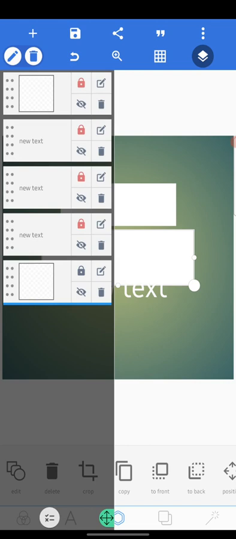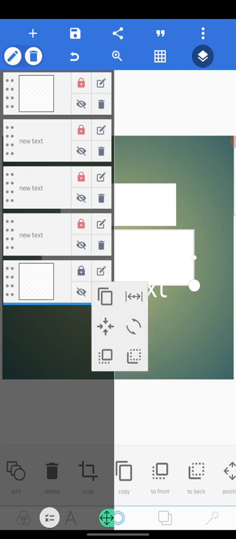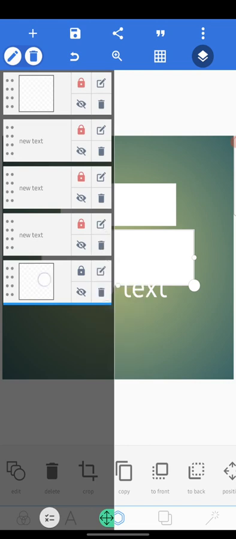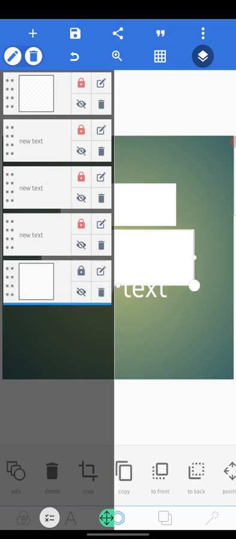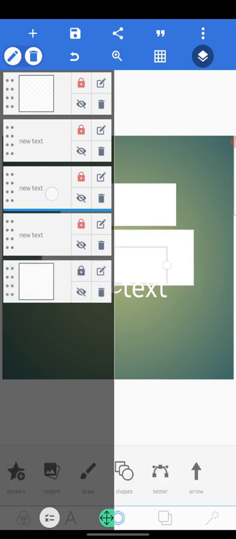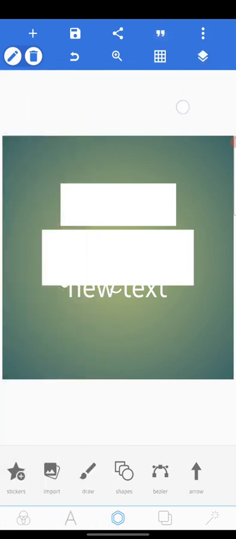Also, if you don't want to use this for moving, maybe you want to place this one here in the midst of this text, you can just click on it. Or even if you don't want to click on it, just click here where you have these eight dotted lines, and then move it to wherever you want to place it. Okay, so that is it for everything up here.